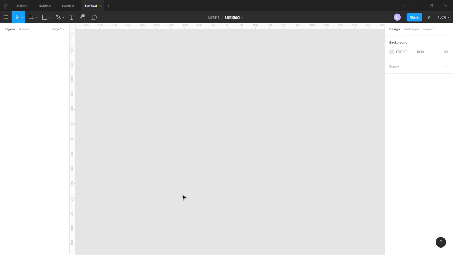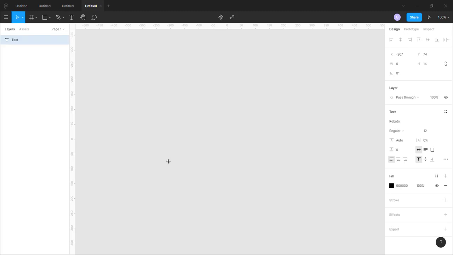Today we are going to talk about auto layout. Auto layout in Figma allows us to create dynamic frames that respond to the content within it. I'm going to show you how to use auto layout. Now, first, let's say I have a button. I want to create a little app, maybe for a food restaurant, and I have a button.